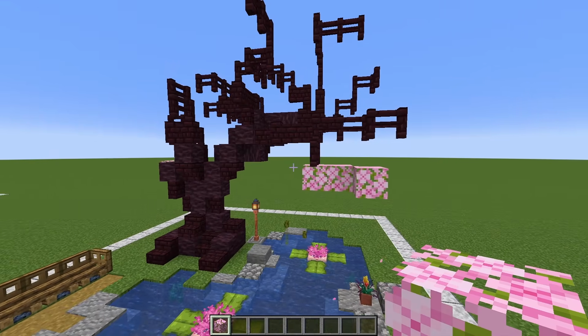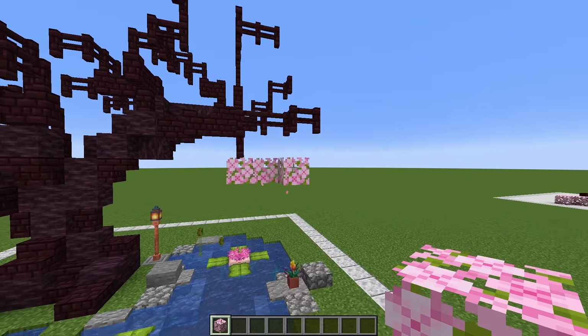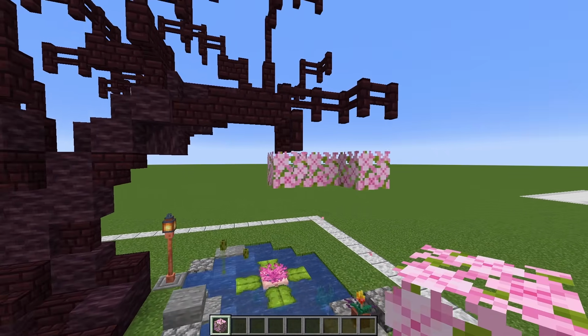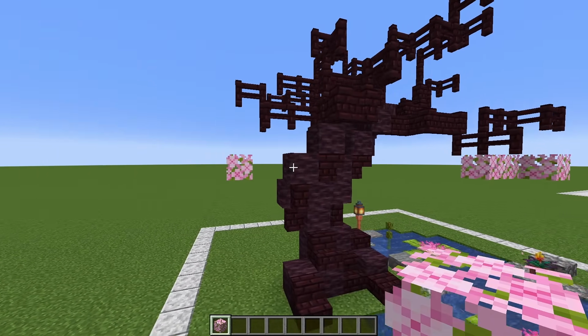Okay, so what I'm going to do is actually show you how to build these leaves layer by layer. You can see these leaves here are all at the same height.